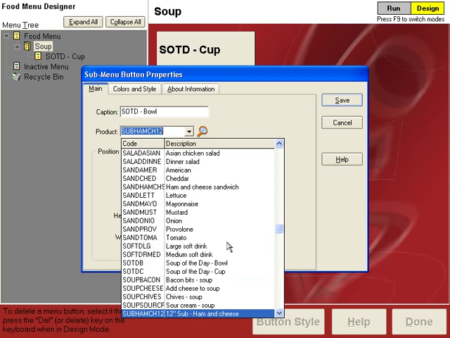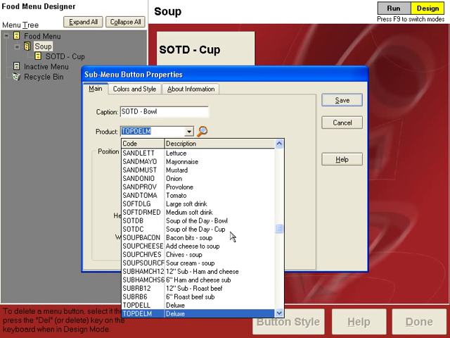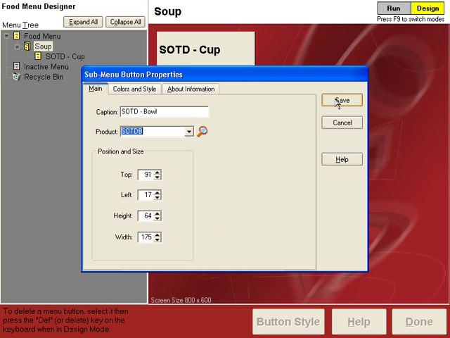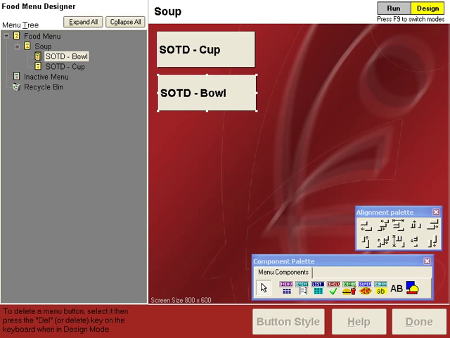Notice that all my product codes are now entered. I took a moment after placing the cup size button to enter all of the product codes. There is Soup of the Day Bowl as our product code. And we'll click Save to save this button.